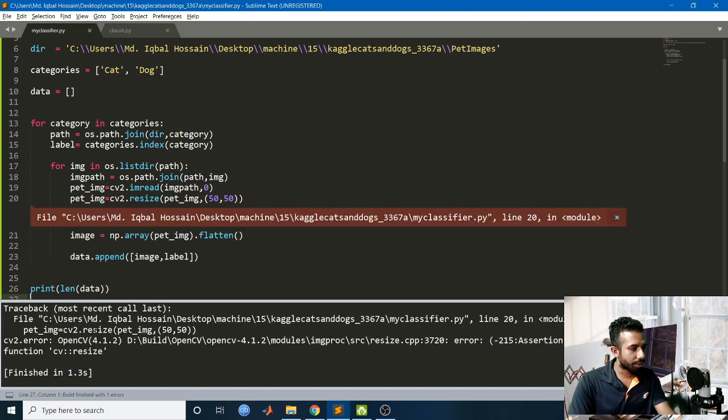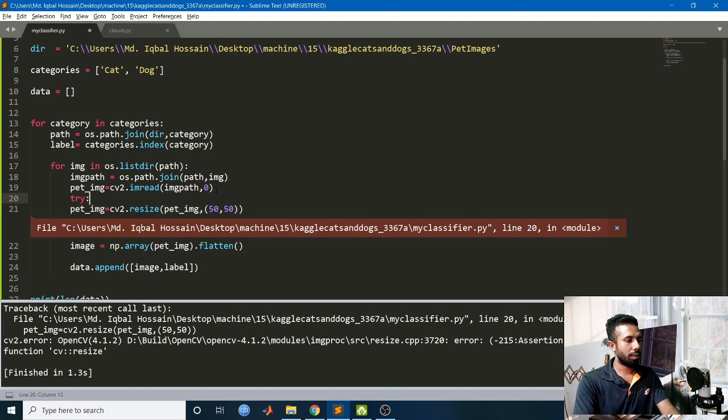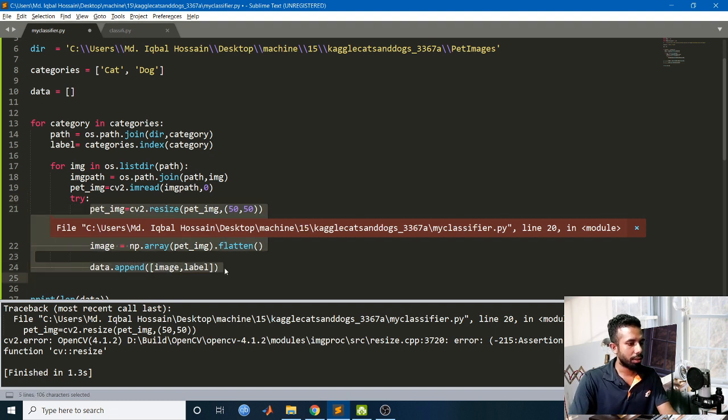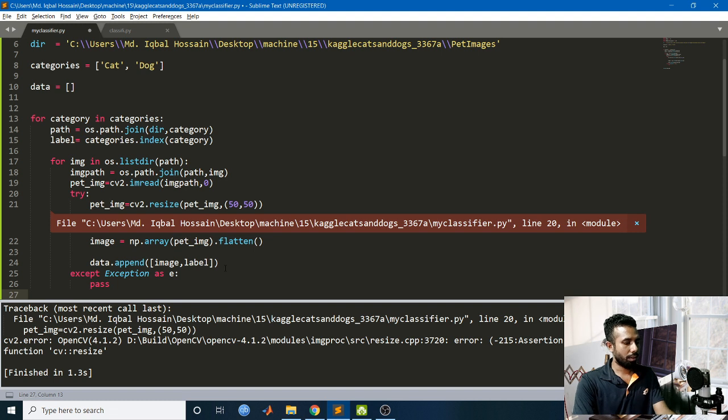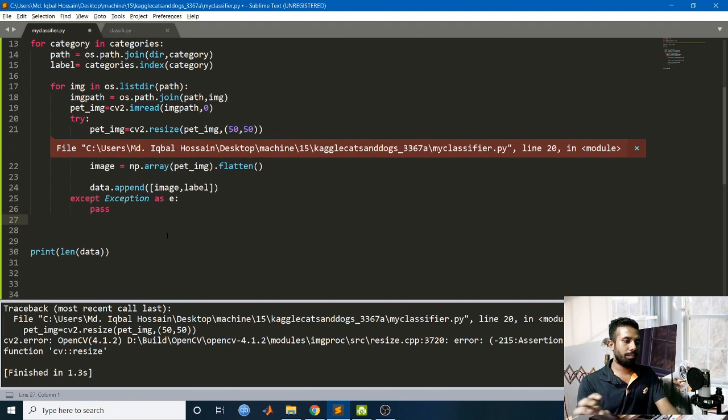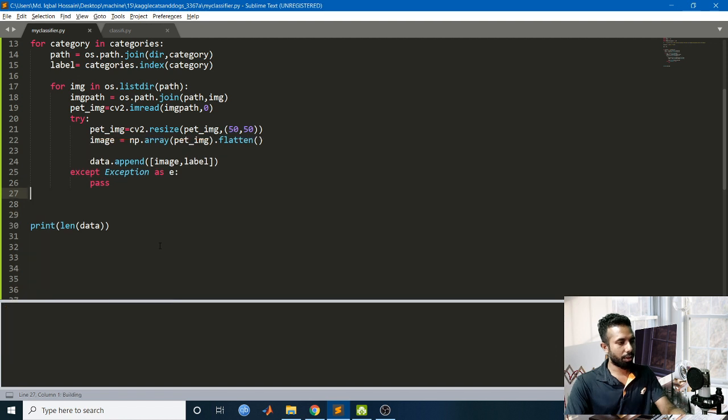Okay, there is an error. Let's check. Oh, I have to give try and except out there. So try, give a tab, and except Exception as e, just pass. So many of the images will be hard to resize. For that reason, I have given this. Just run the code.